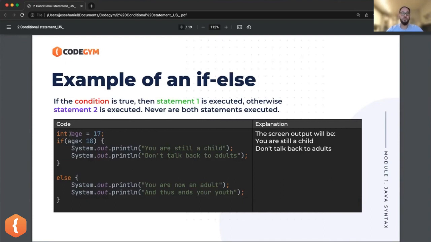So here we have age equals 17. Age is less than 18. Yes, this is true. So these two lines, these two statements will be executed. Okay? Here's the explanation. The screen output will be, you're still a child, don't talk back to adults.